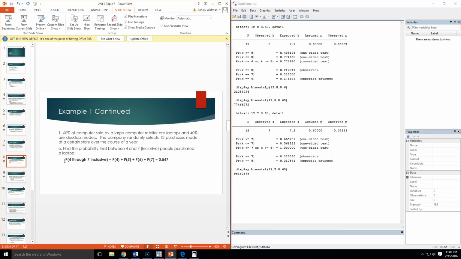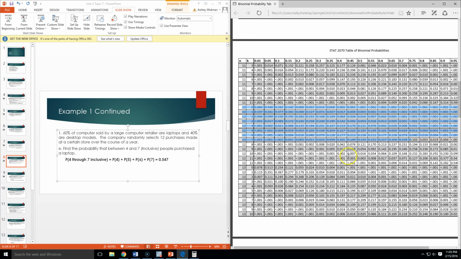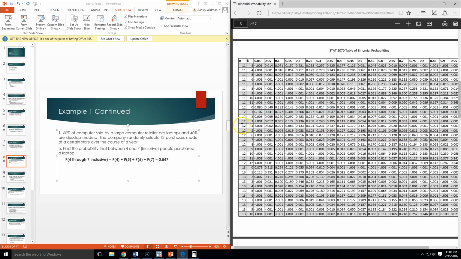So find the probability of between 4 and 7 people purchasing a laptop. Maybe that's what they had expected or projected. So 4 through 7 inclusive is the probability of 4, 5, 6, and 7. So just because the answer has appeared here doesn't mean anything, because you have to be able to actually come to that answer. So if we did this using the table, and I think the table in this case might actually be the nicer way.